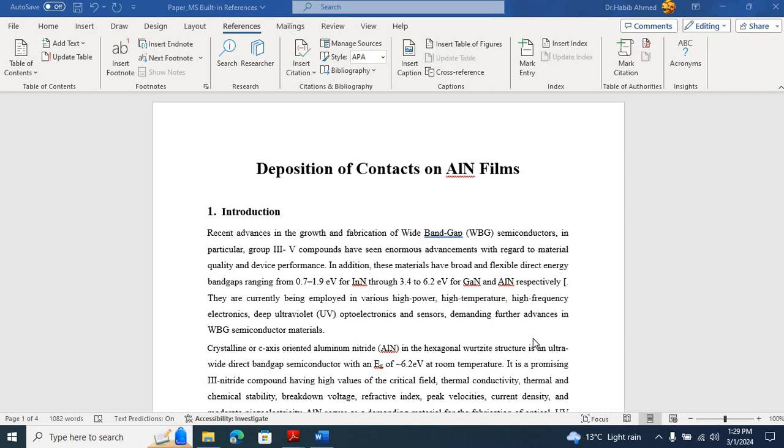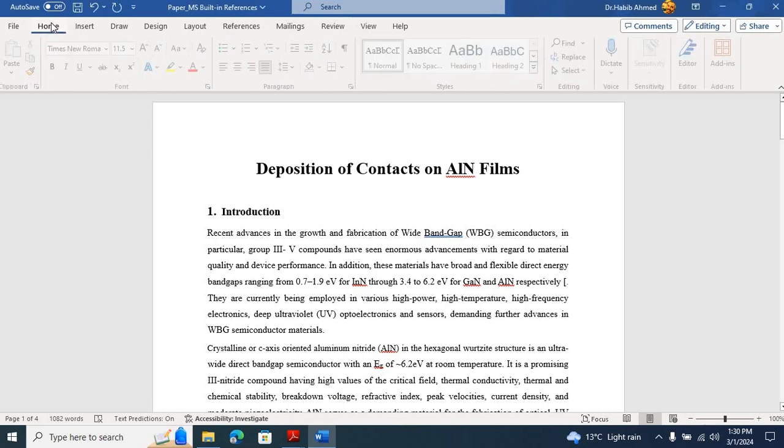On popular demand of my students, I am hereby presenting a video on how to include references into a paper, using first the built-in feature of Microsoft Word and then using Mendeley. So starting with the built-in feature of Microsoft Word, here is an example document.